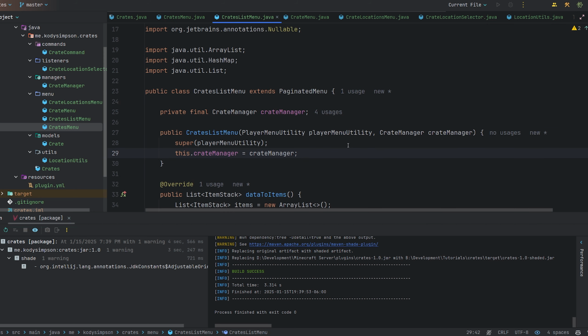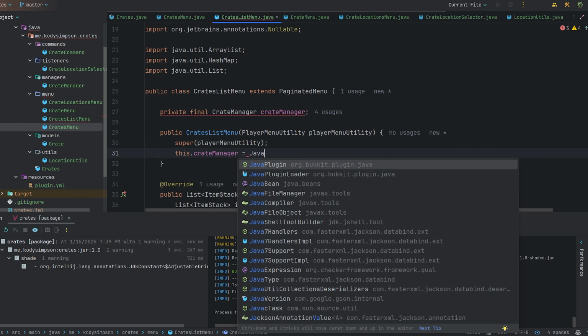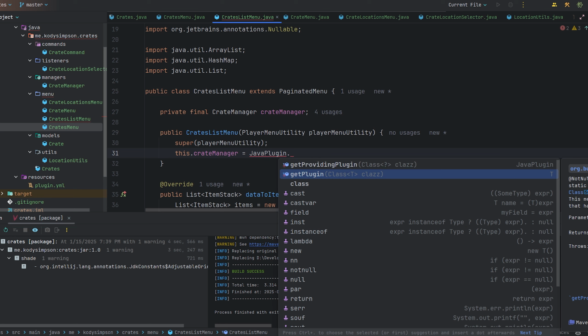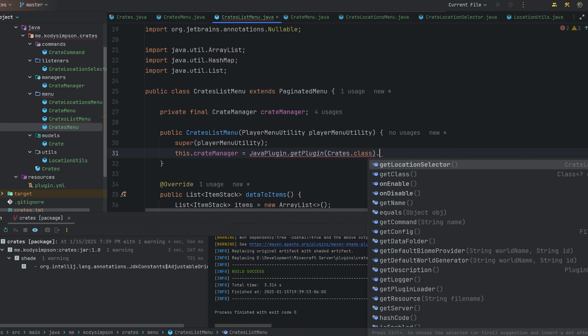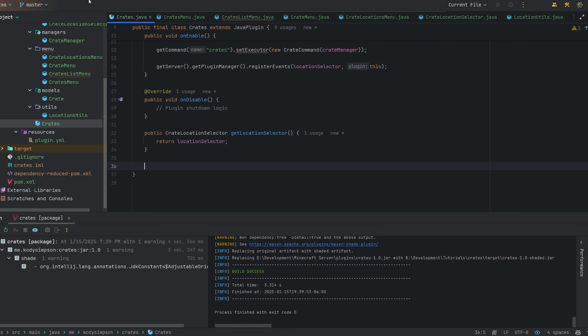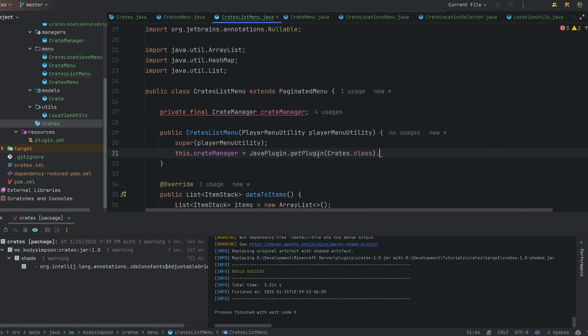Now there's a couple of different ways that you could fix this. One way that we can fix this is just get rid of this. And instead of doing it like that, we can do it like this, like we did in the other class, by doing JavaPlugin.getPlugin and passing in the Crates class. This will give you an instance of the plugin class, which we can then call get on, and we don't have a method for it, but we can add a method for the crate manager. So let's go back to Crates. We just need to add a getter for it. So Code, Generate, Getter, crateManager. There we go. So that will now allow us to do crateManager like that.